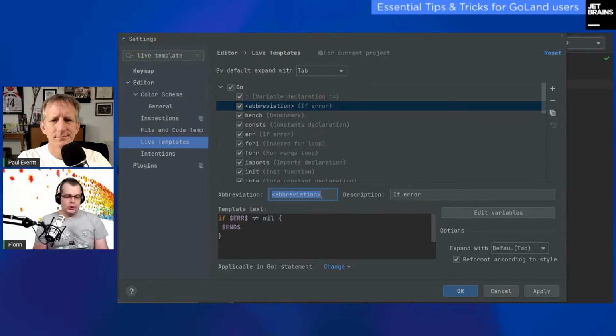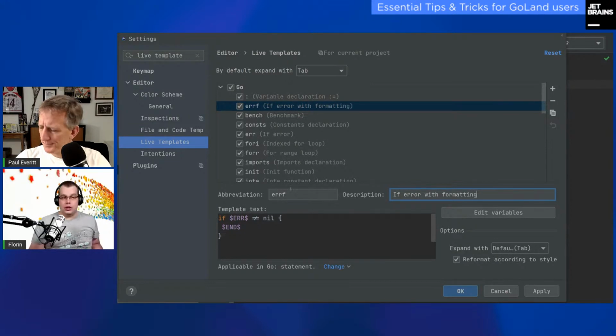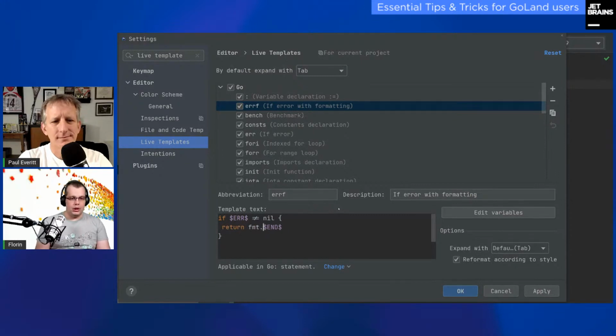Let's type the abbreviation Frank uses. So errorf. If error with formatting. So what I typed here is the abbreviation, or what will show in the completion list, and a bit of description for it so we can identify it easier. And here we can say something like return fmt.Errorf, and then maybe we have something to type in, and our error value. Also, if I remember correctly, that was what Frank was using for the template itself.